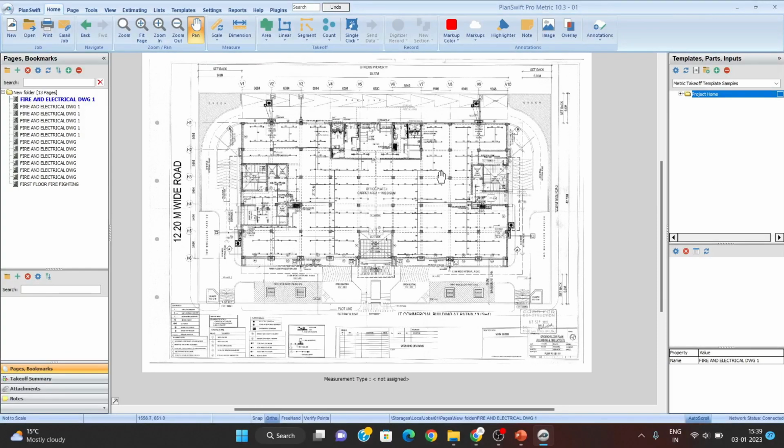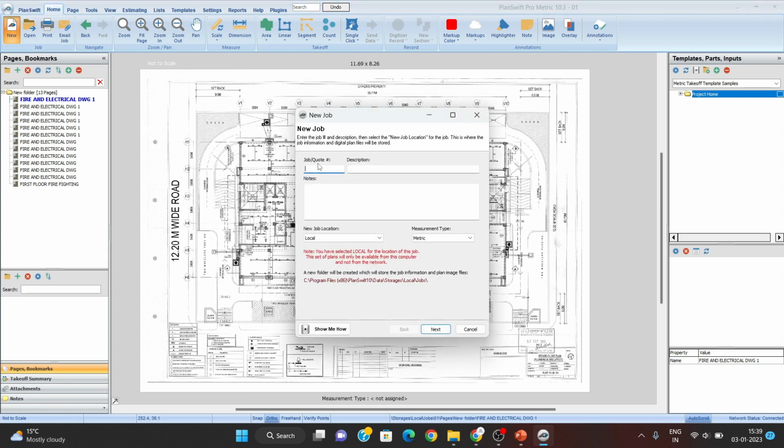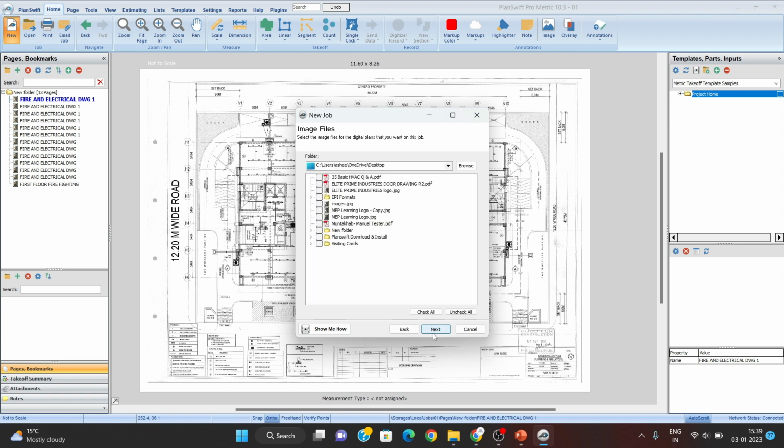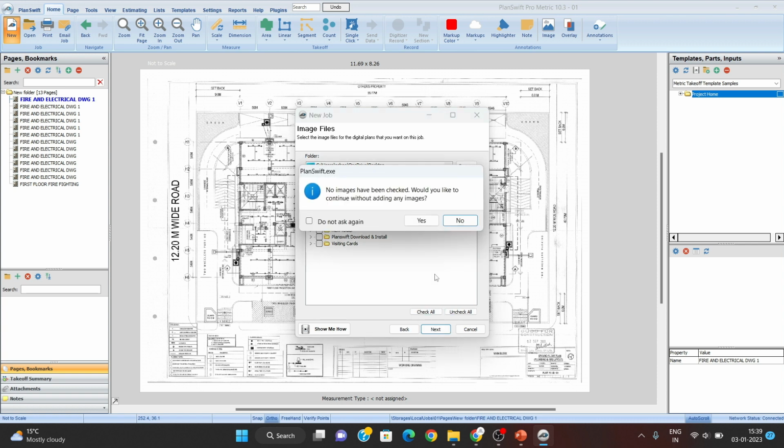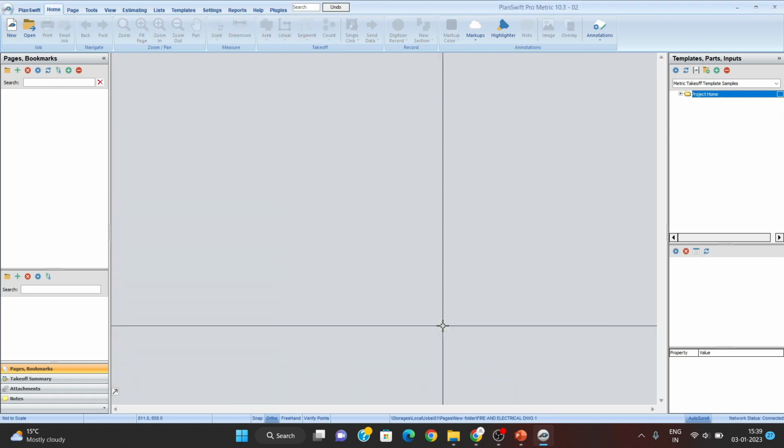Another way is also there to import the drawing, so I will tell you how to import that one. For example, if this is your previous project and you want to import some new drawings, you can go here, new. Now the job code will be 02, project name, let's say ABC, local will be selected, metric. Okay, next. Here don't check any boxes, remain it unchecked. Then next, it will ask whether to continue without adding any pages, press yes. Then next, finish.